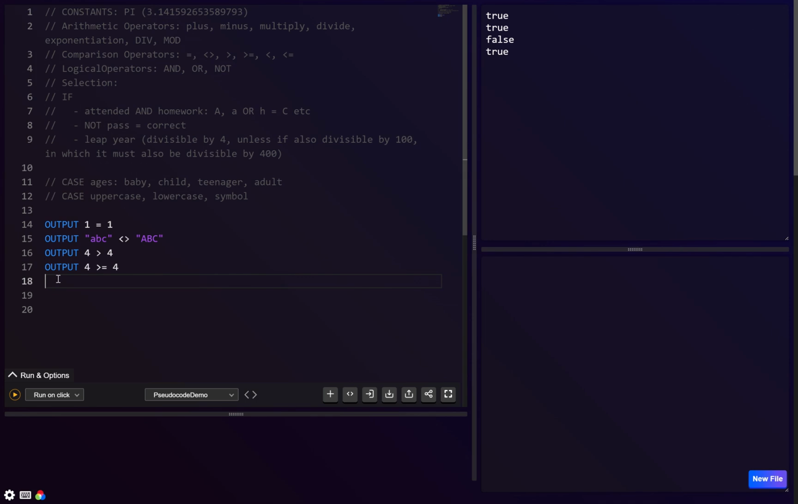So I think those are hopefully quite simple. Let's just copy that. Let's try here. So what is 4 less than 4? That's also going to be false. And then here, what is 4 less than or equal to 4? That's going to be true.